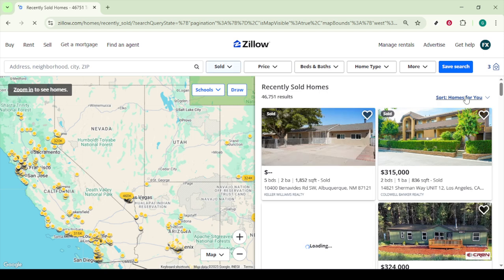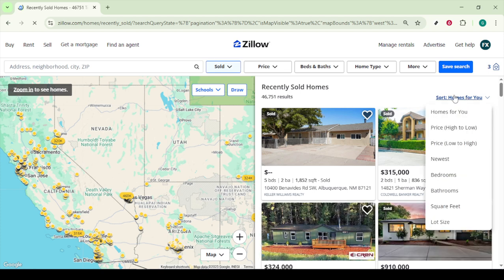Congrats! You now have a list of properties that have recently been sold, providing you with data that could be vital for market analysis or future purchasing decisions. Finally, let's refine your list a bit. At the top, there's a Sort By drop-down menu where you can organize your results based on different criteria. You might choose to sort by date sold, price, or any other factor that best suits your needs.